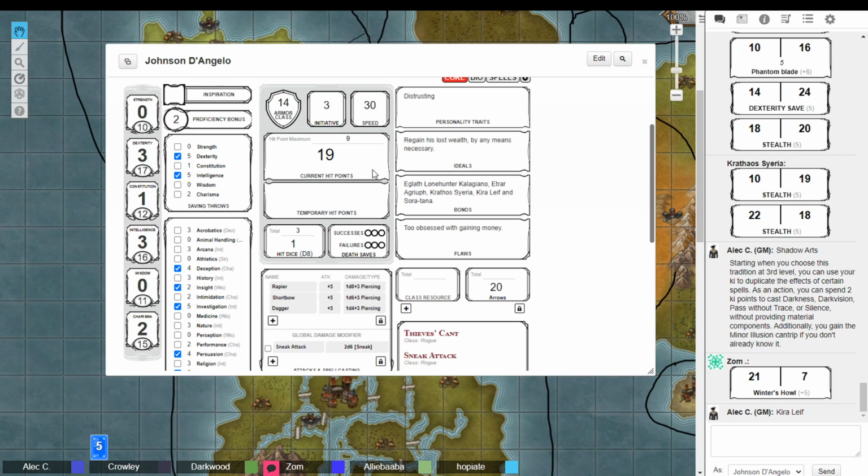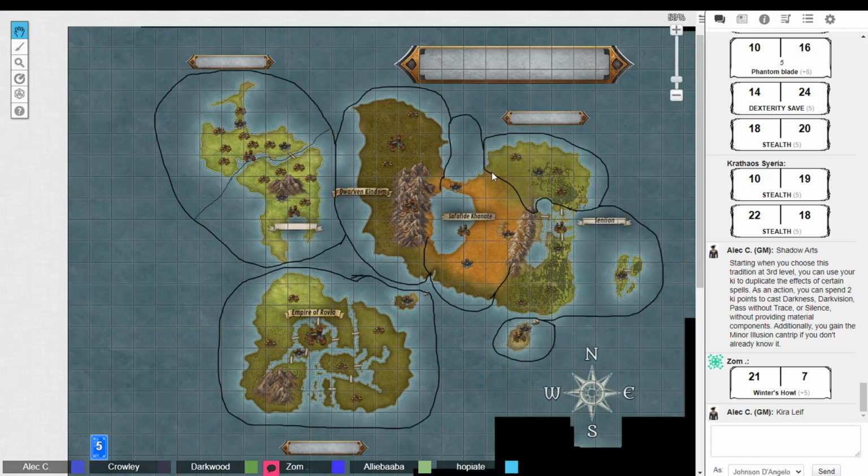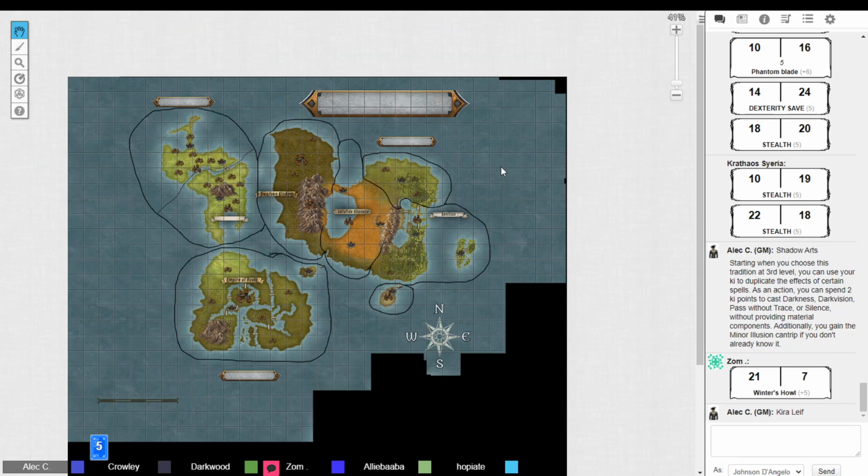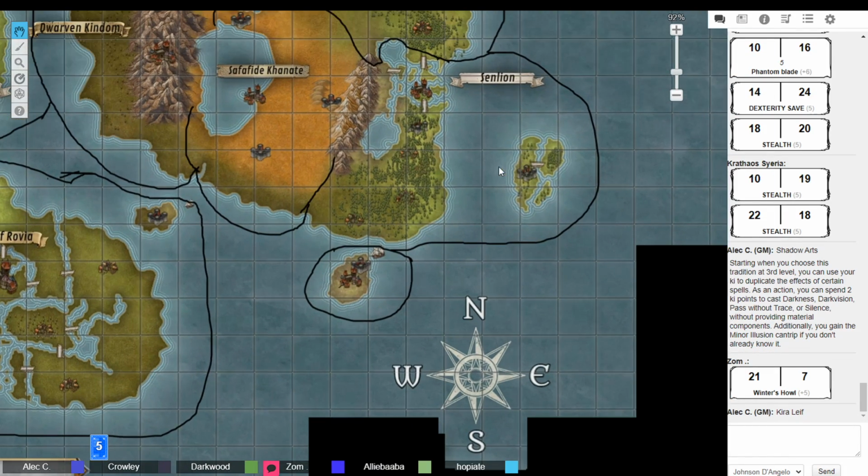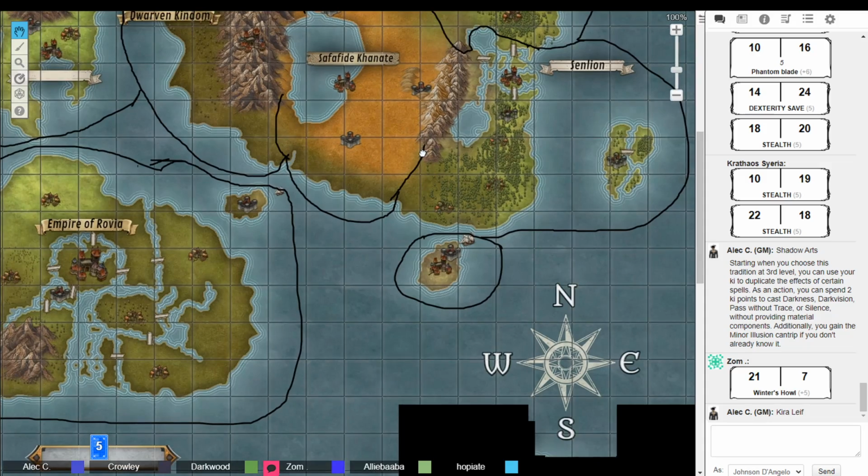And with that, my stat sheet is done. Do you have to edit your hit point maximum as well as your current hit points? Yes. Okay. Yes, I see the character.